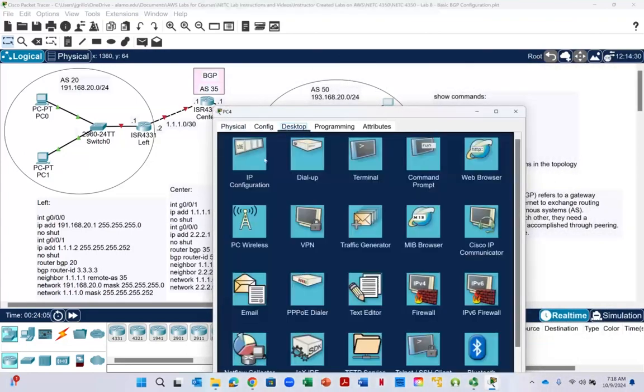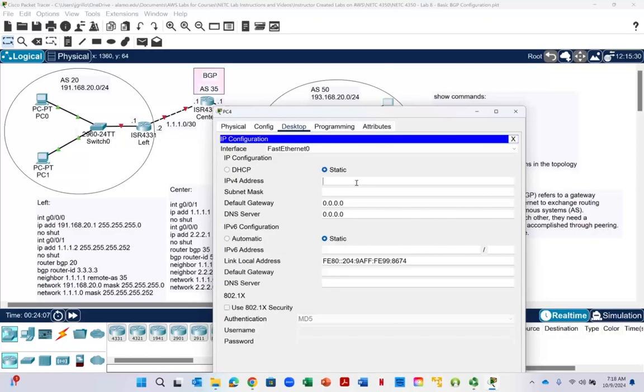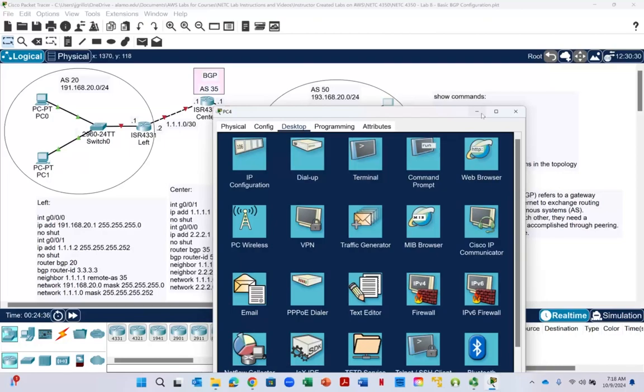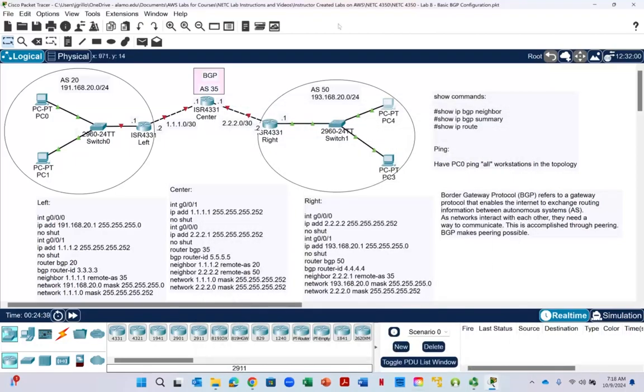And then we'll click the Desktop tab, IP configuration window, and we'll key in 193.168.20.3. Okay. Tab over to the gateway address, 193.168.20.1. Again, so that's how it should look. And then you can close the IP configuration window and minimize the PC4 window.